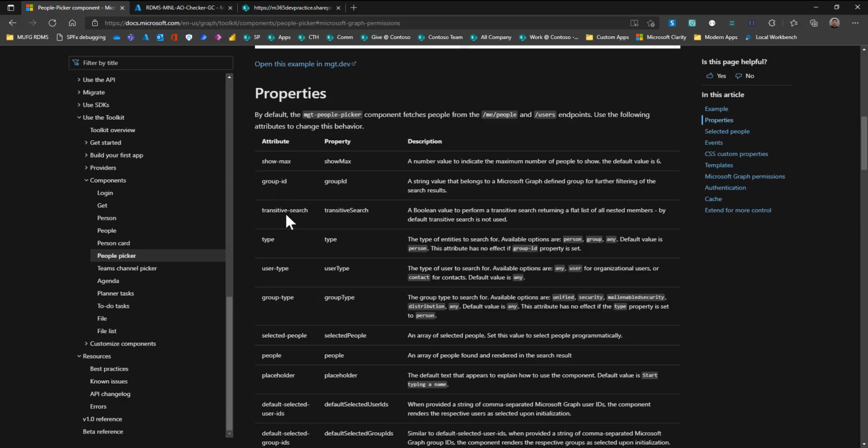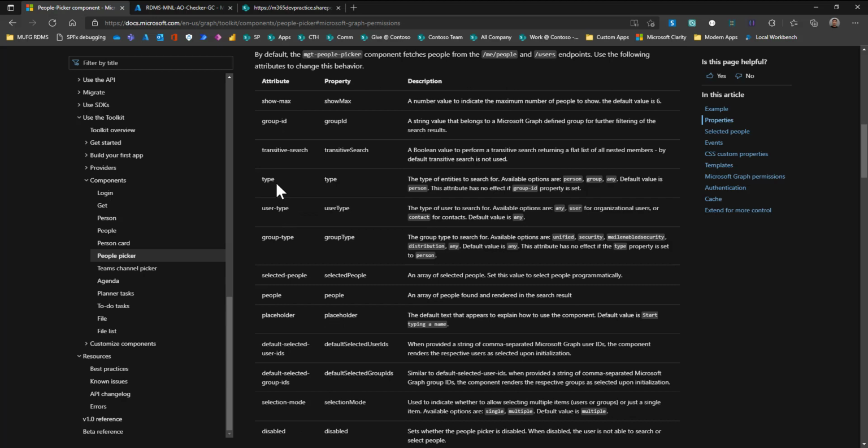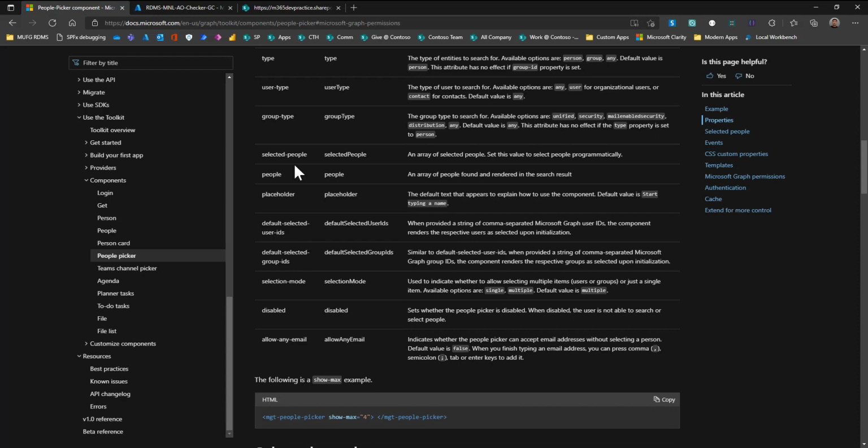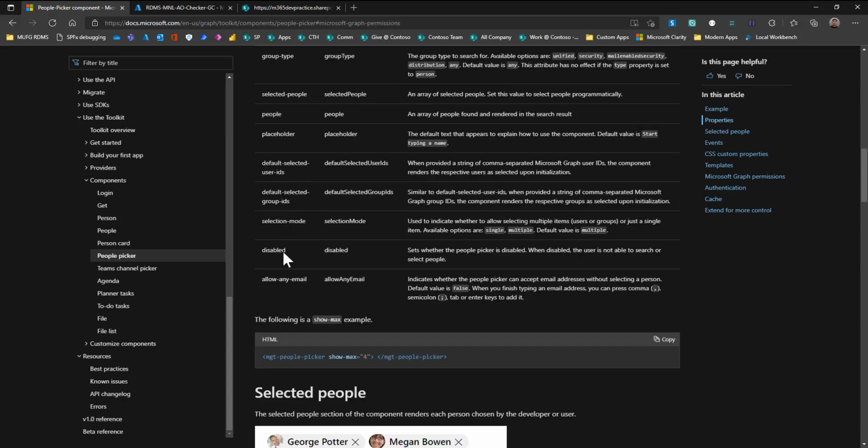Transitive search means that it will search the users even if they are inside the groups or one more level inside the subgroups. So that is called transitive search. Type, I already mentioned that you can specify whether you want to search people or group. And selected people, if you want to load the component by default with a few people or groups, you have to pass the people data to this property. And disabled, it means disable.